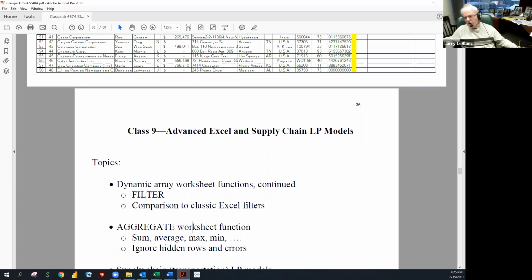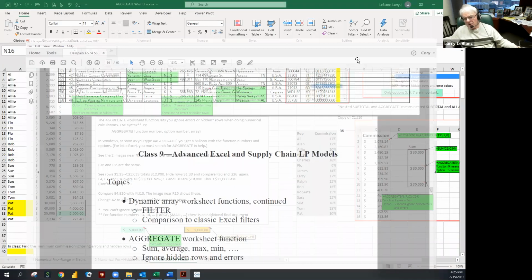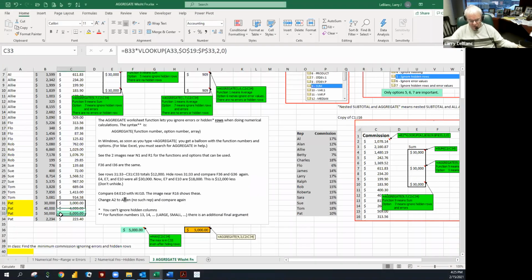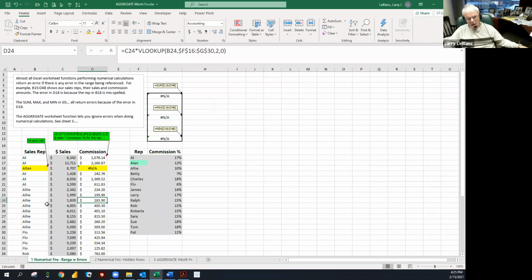Let's look at the aggregate worksheet function. I have you for another 5 minutes. I'd like to give you an overview of what I'll be starting next class with. You don't necessarily have to open this. Aggregate worksheet function.